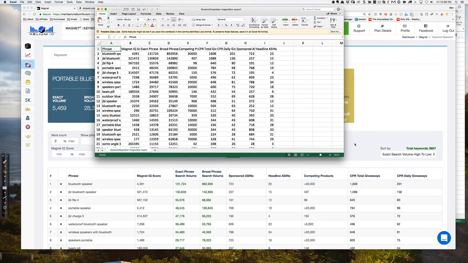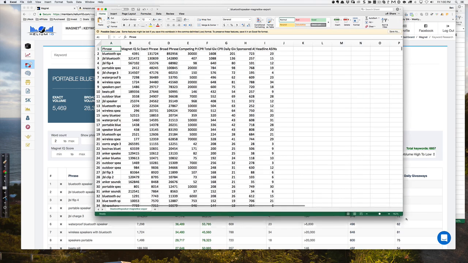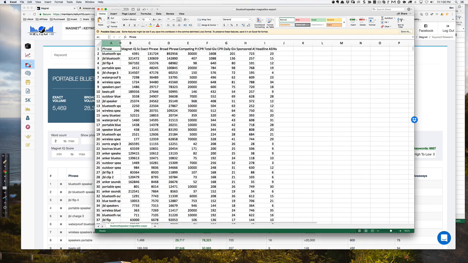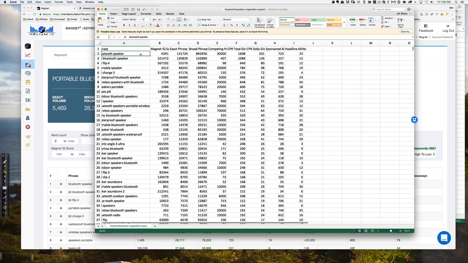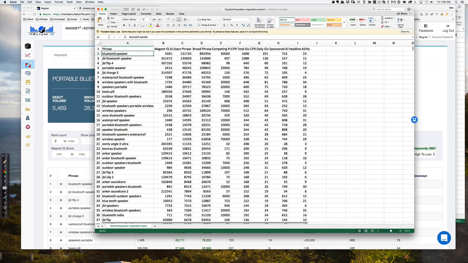So I just went ahead and I've already done this here. Okay, this is what the spreadsheet looks like. It's just the same data, but now we can easily copy and paste. And literally, here's what I do. I'm on a Mac, so I will hold down the command button and click. So Bluetooth speaker we already have, so skip that one.